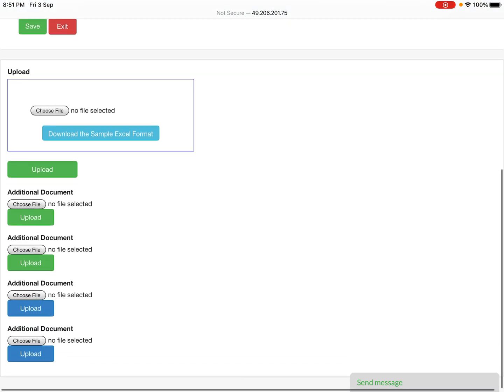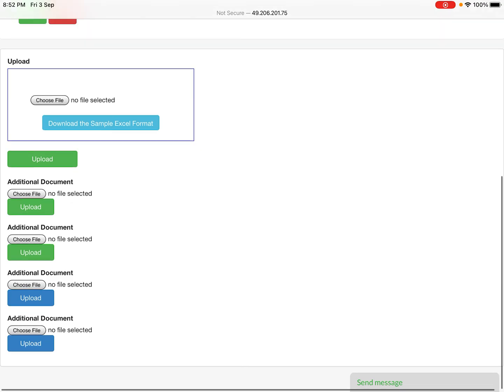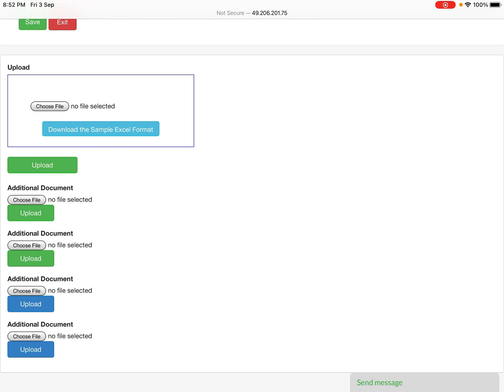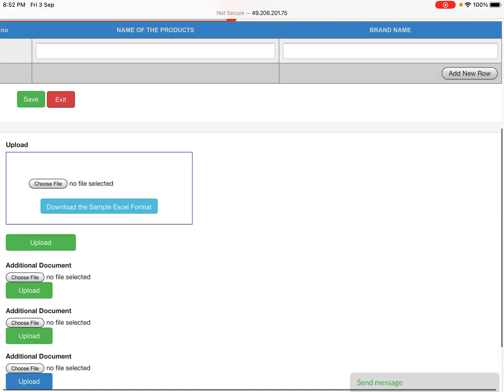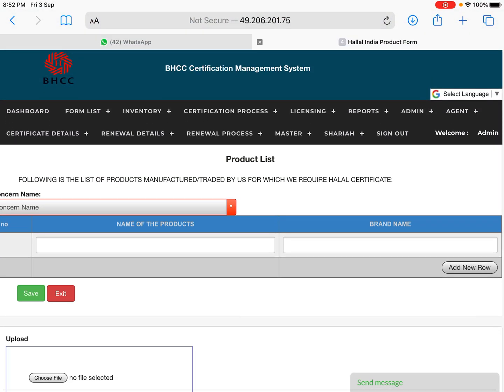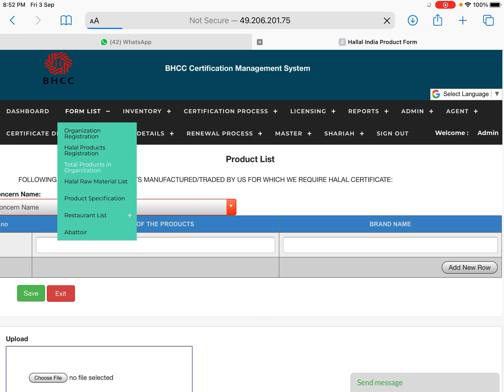There's an option, upload it here, and bulk uploading is possible here. And along with that, any additional documents, in case the customer wants to add some more documents to the product details for verifying, can be provided. So we have provided 4 document upload options. Fine.